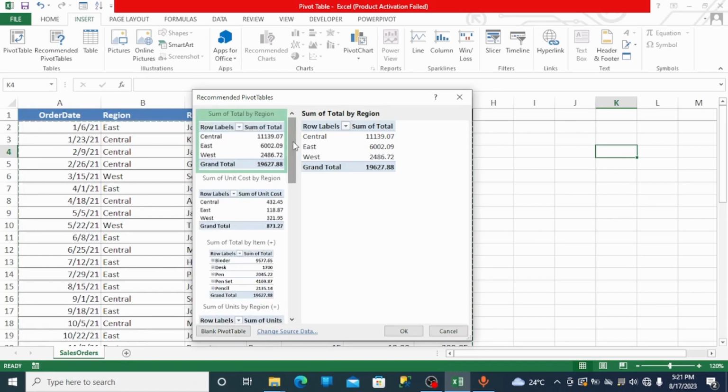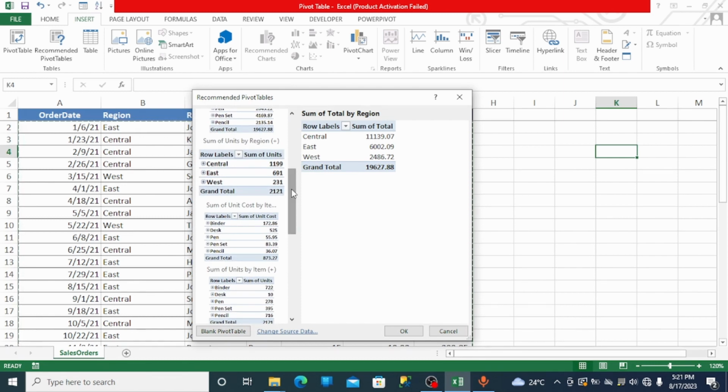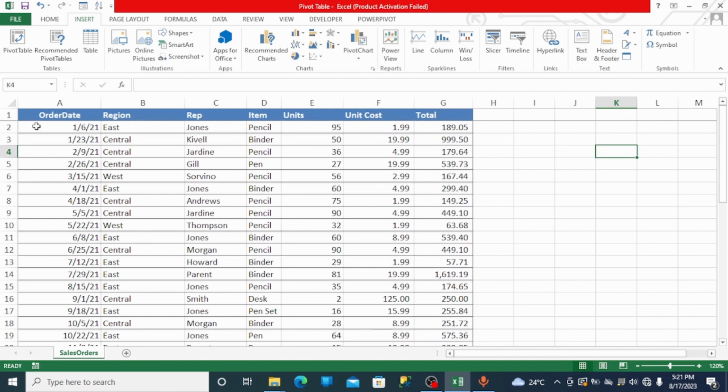If you are pressed for time and you quickly want to analyze your data, you can come to Recommended Pivot Tables and look at what you need. If it describes it, fine. If it doesn't, then I'm sorry, you have to go and create your own. So let me cancel this. All right, I've canceled this. Now I'm going to create my pivot table.